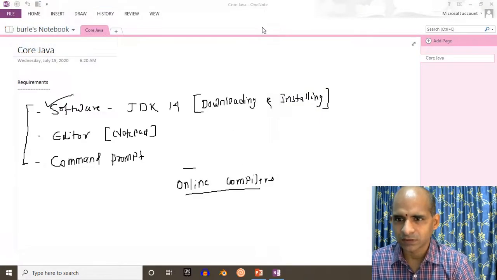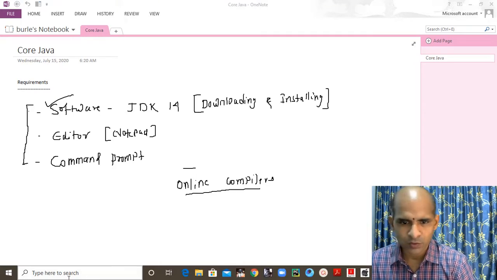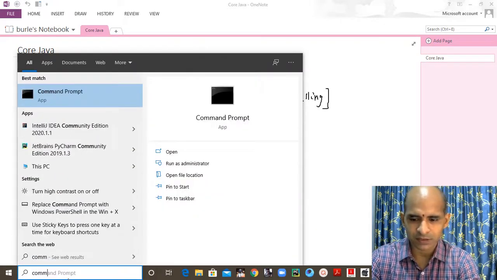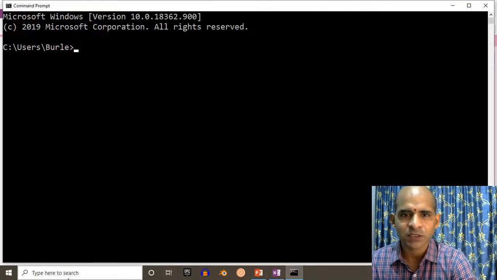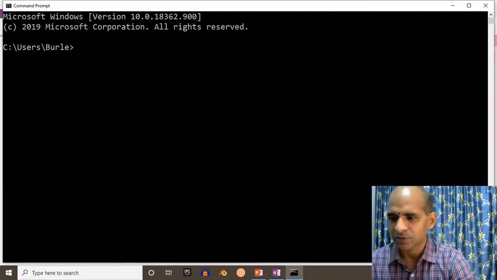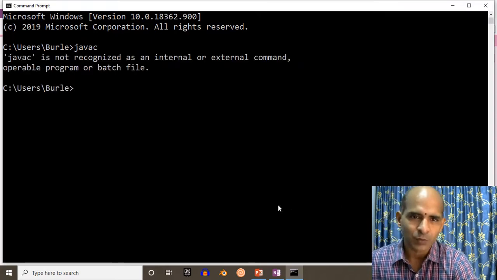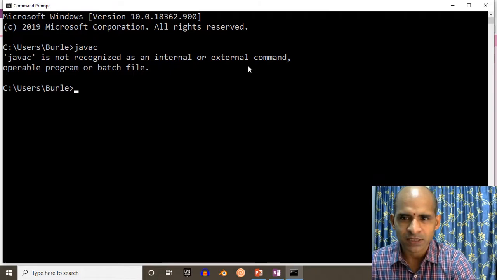Now this is over, and if you are a beginner to Java, then you always have to test whether Java is properly installed or not, or whether after installation Java is working or not. In order to test, you have to use javac. Open command prompt first, and then type javac. If it gives a message like 'javac is not recognized as an internal or external command', then confirm that though you have installed Java on your system, it is not able to work with Java.